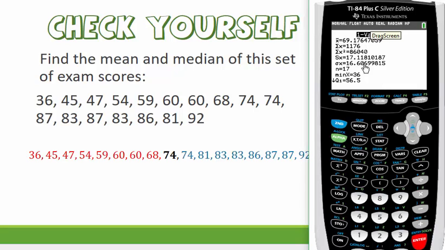The next two things have to do with standard deviation. We'll talk about that in an upcoming section. The S sub X is your sample standard deviation, and the sigma sub X is a population standard deviation. And then you have N equals 17.